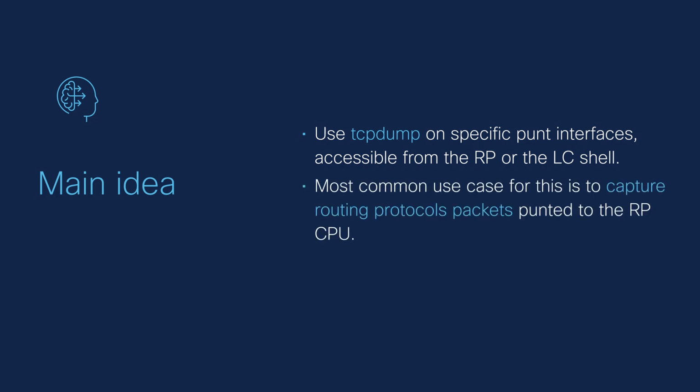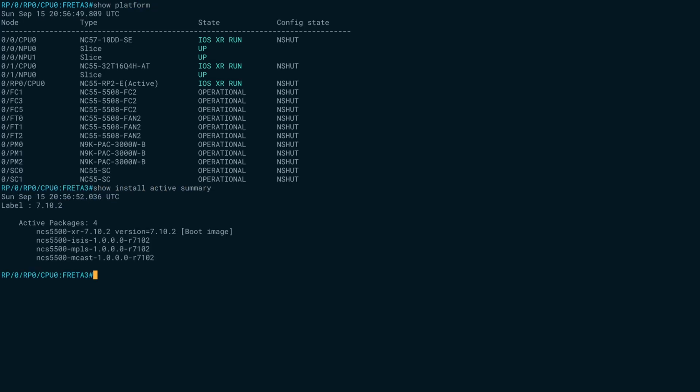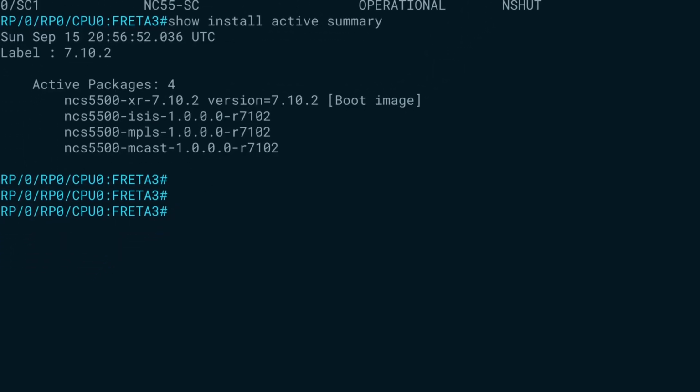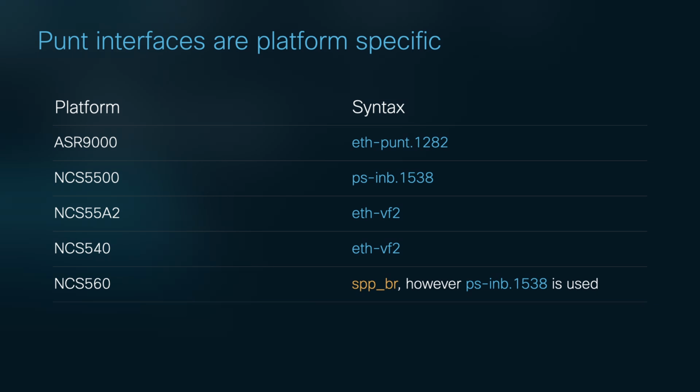The most common use case for this technique is to capture routing protocol packets punted to the RP CPU. Let me show you the next steps by using our lab NCS 5500 router. First, I will connect to the RP shell using a run command from the XR command line. Second, I will confirm the punt interface for our capture. That interface is platform specific, as you can see in this table.